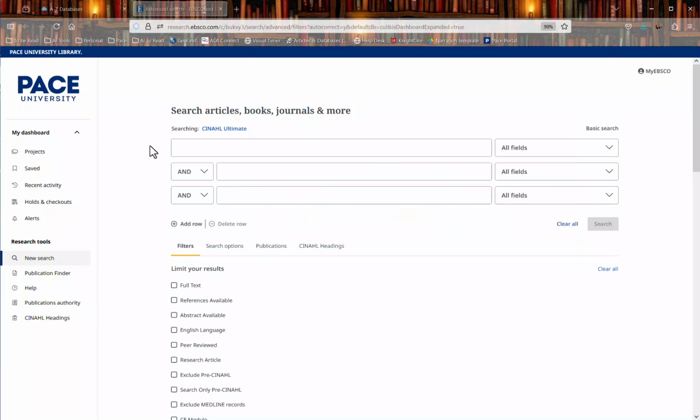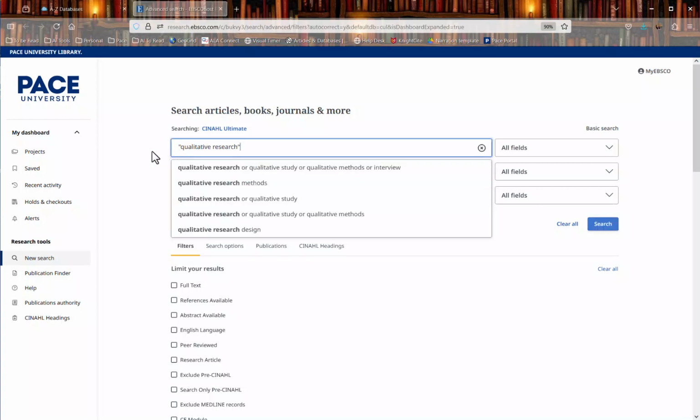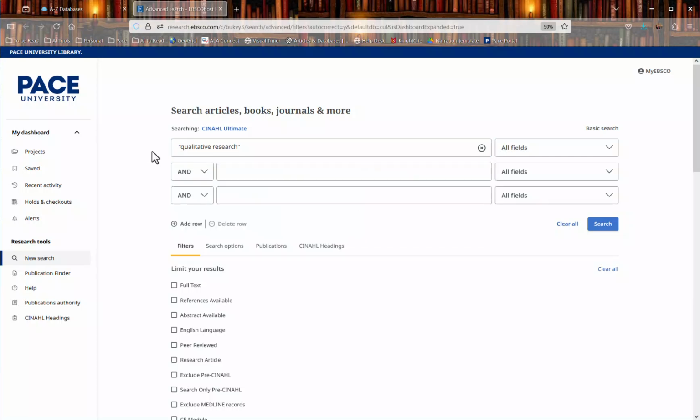To find qualitative research in any database, you can do a search for qualitative research as a phrase. To search something as a phrase, you place the term in quotation marks, and doing so locks the database into searching for that exact word combination. And currently we are searching in the CINAHL Ultimate database, and this interface looks the same for any EBSCOhost database that PACE offers. And these tips will work for any of the databases that PACE offers.